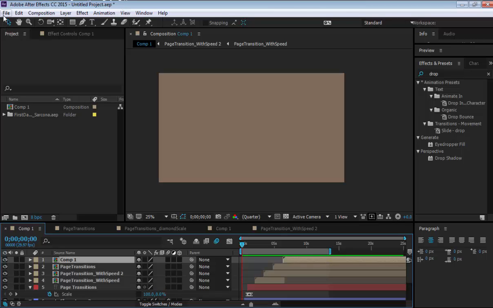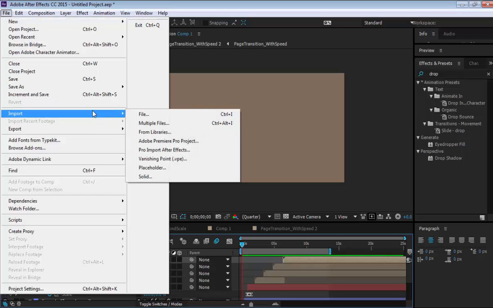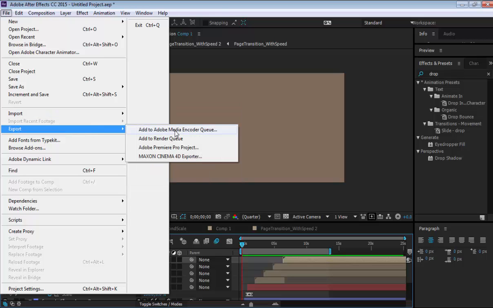Okay. So to get it out of After Effects, we can import stuff, right? Just like every other program. We can also export stuff. So in here, there are several different ways to export things. You'll see one of them as a Premiere Pro project.